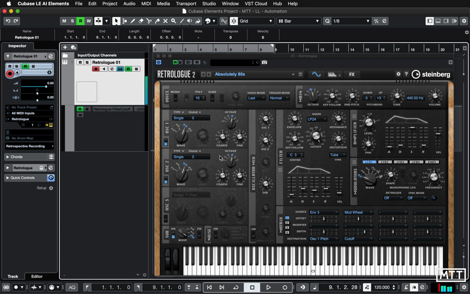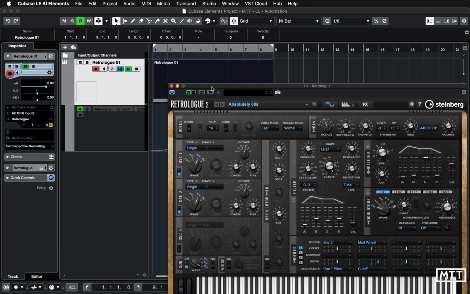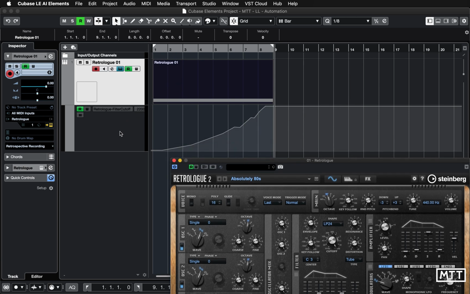Now, the eagle-eyed amongst you may have noticed that an automation track has appeared. We're going to be looking at that in the next video, so don't worry too much about that at the moment. We'll look at how you can edit that in the next video.